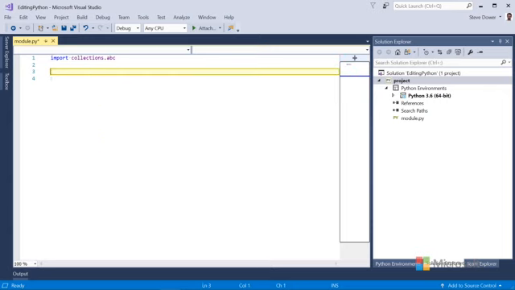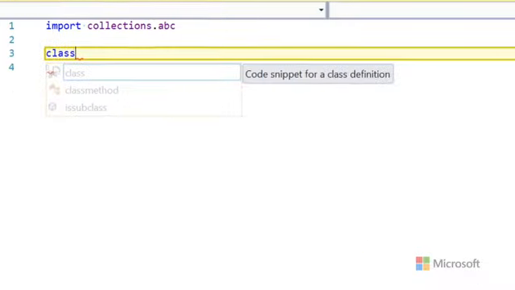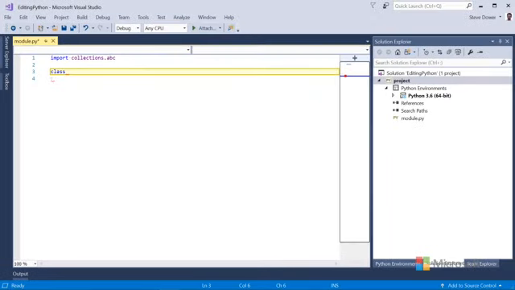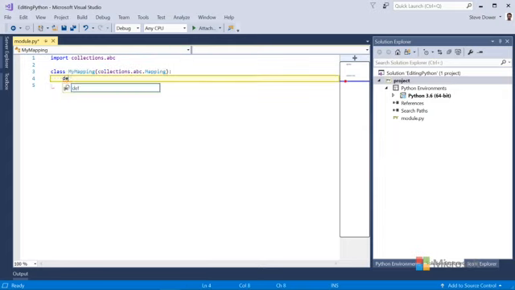When I want to create a class, I can do this using a code snippet. When I type class, you'll see that it has this icon next to it, indicating that it's a code snippet, not just a keyword. That means that I can hit tab after typing it to get a code skeleton that I can then fill in. I can use a similar snippet to create a member function.